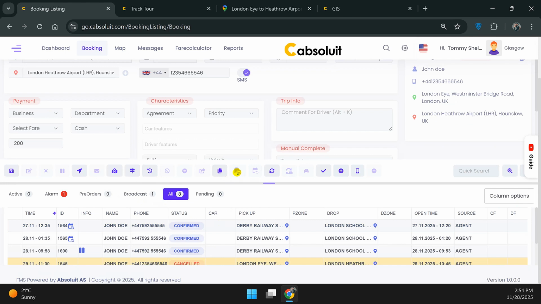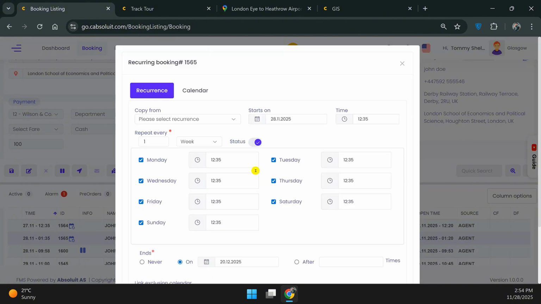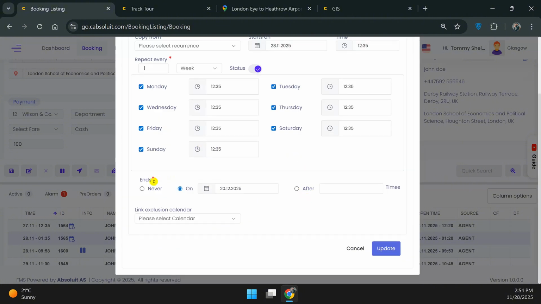Next is the Copy Tour Details with Vehicle button. This copies all details including the vehicle. Make any changes you need and click Save to create the copied booking. Next is the Recurrence Details button. Click this on any recurring booking to view its recurrence details. You can update them from there if needed.